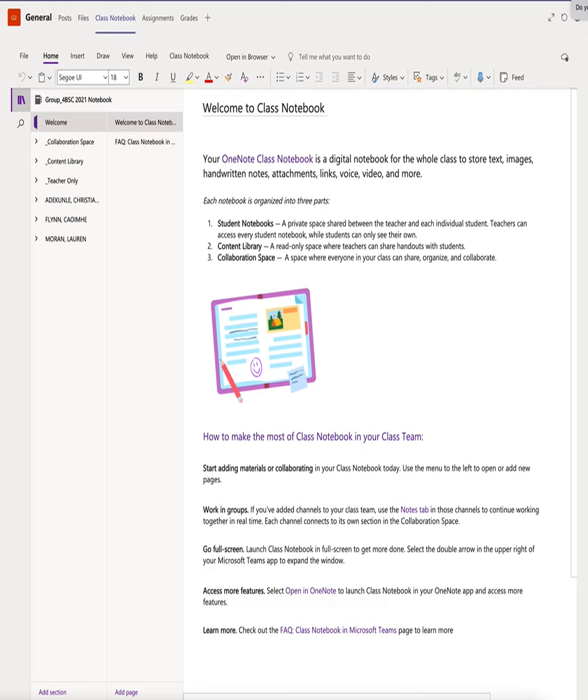So I waited a minute or 2, and now the 4BSc 2021 notebook that I've established is now available within my Microsoft Teams. And we can see here what the structure of the notebook looks like. The notebook is based on a kind of tabbed format, where each tab can contain subsections or pages. So here we look at the Welcome tab.